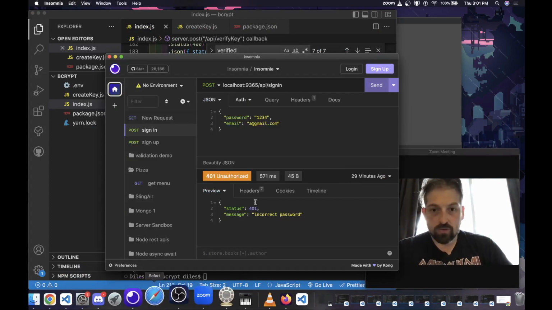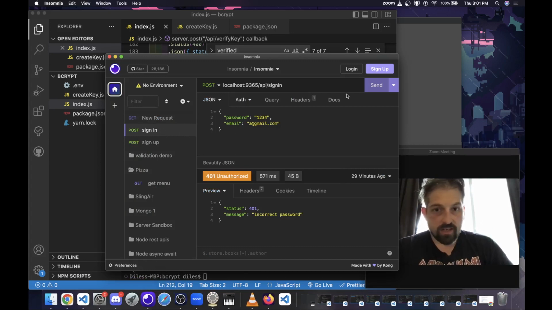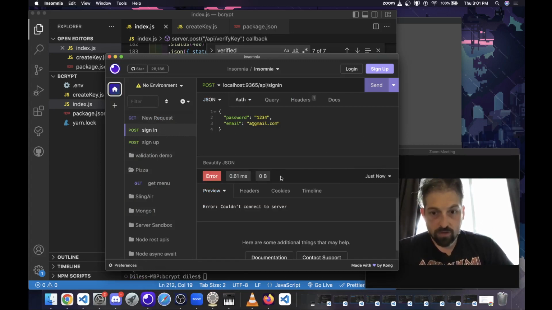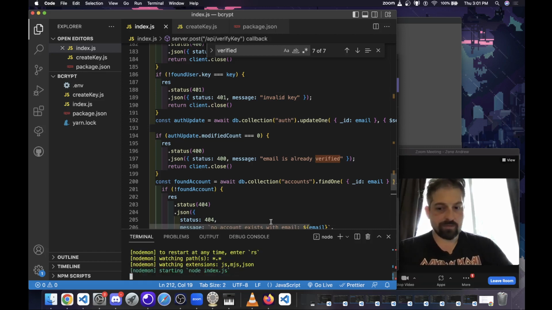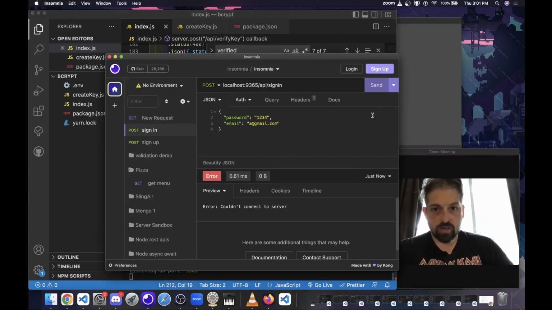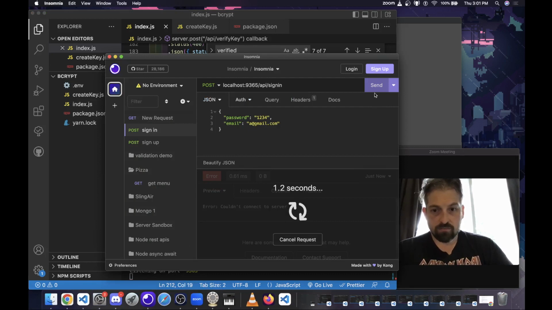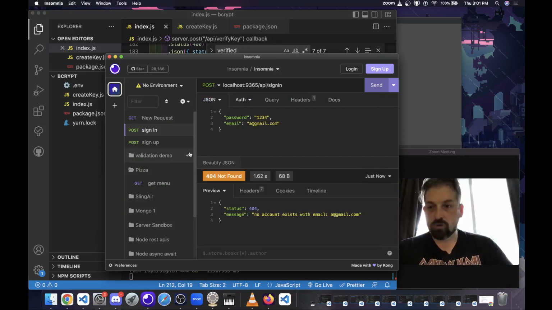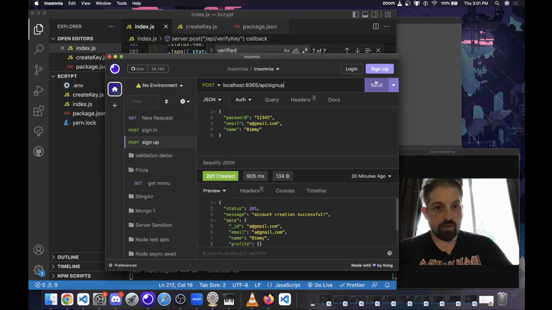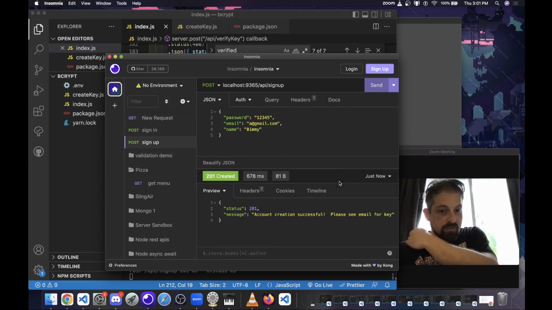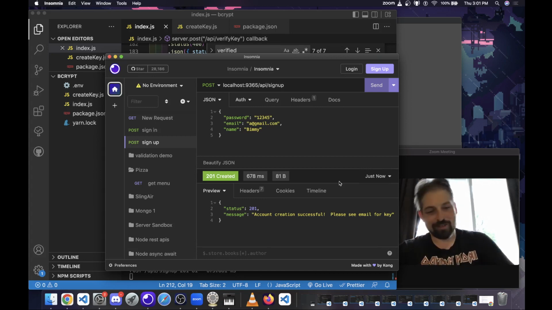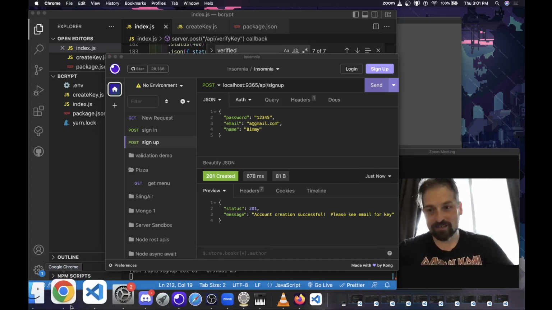So let's proceed with sign in. Should fail because now there's no account. Oh, my server's not on. That'd be helpful. There, and start. Cool. Let's try to sign in. Should fail. No account. Perfect. Let's try to sign up. Account creation successful. Please see your email for key. And we don't have an email, so I'm going to have to go and look at the database itself.